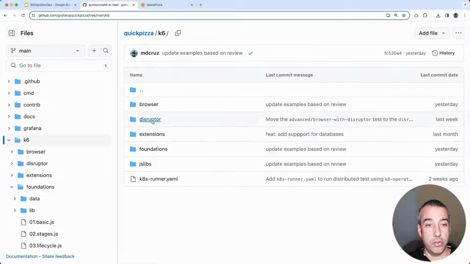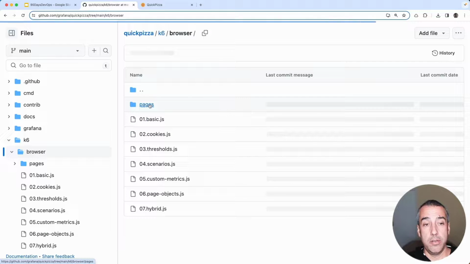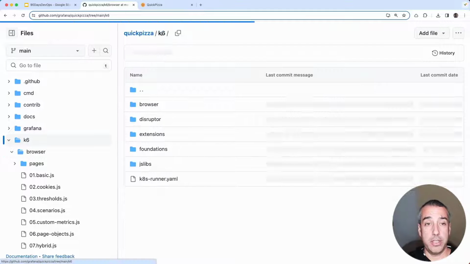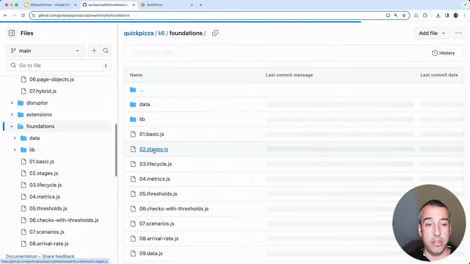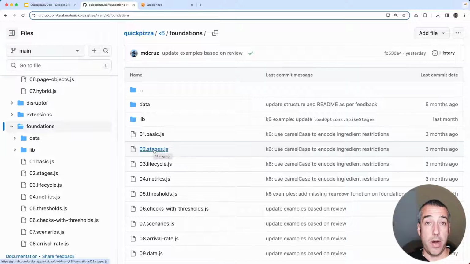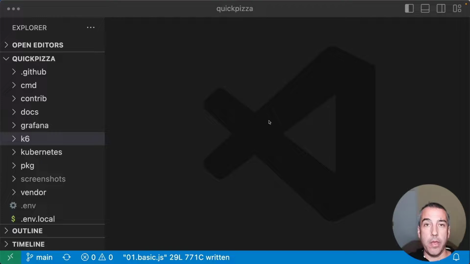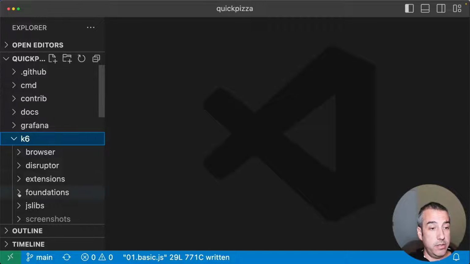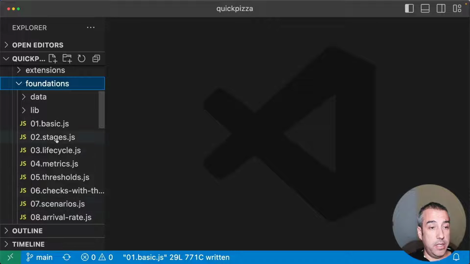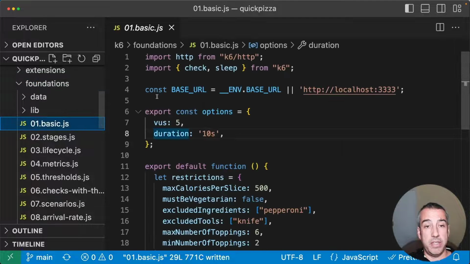We have the foundation folder, we also have one for the browser project, and also more advanced use cases. We are going to be focused mainly on the foundation folder, and we are going to be running different tests and discussing different basic features. I will start by running the first test in the foundation folder. We go to k6 foundations, and there is number 1, basic.